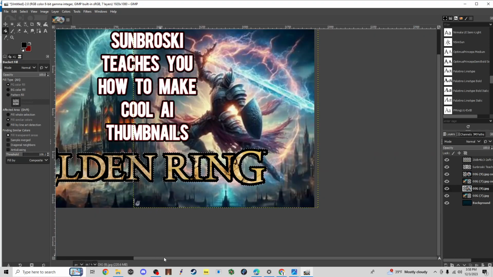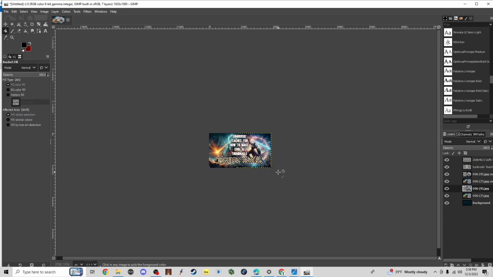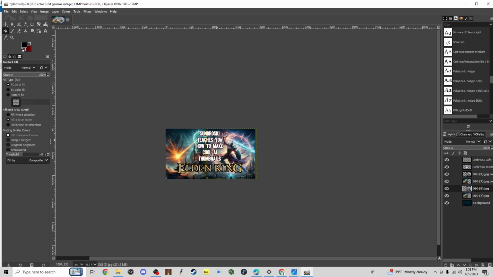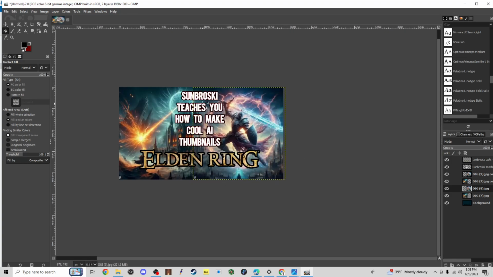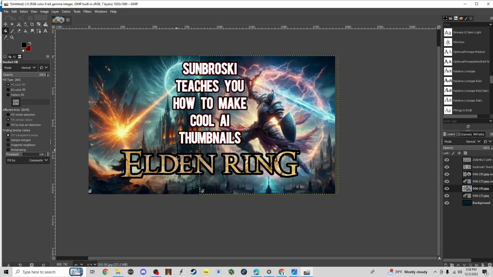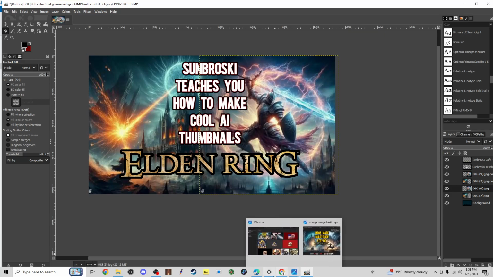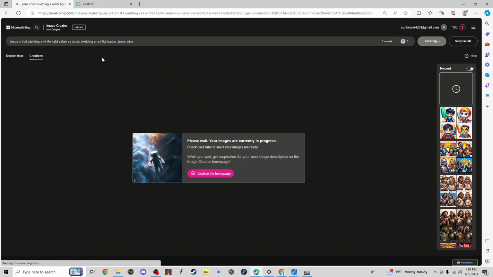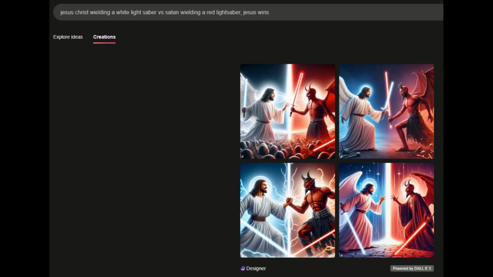And now we got our big chunky font. And we did that so that when you zoom out, it's very noticeable. Sunbroski teaches you how to make cool AI thumbnails. Boom. Instantly. We made an Elden Ring version, but you don't have to just do Elden Ring. You can type whatever you want into Bing image generation. If you want to make a picture of Jesus Christ wielding a white lightsaber versus Satan wielding a red lightsaber, Jesus wins, of course, because Jesus always wins, then you can do that.